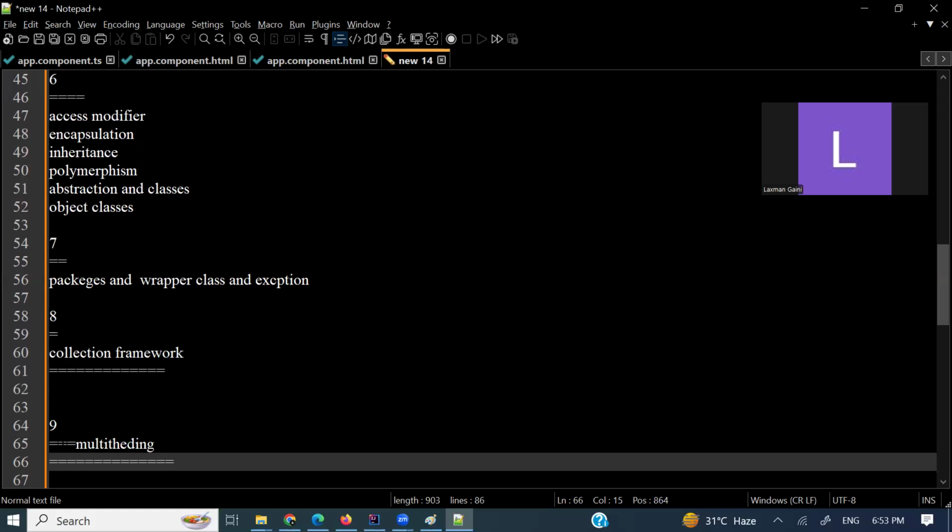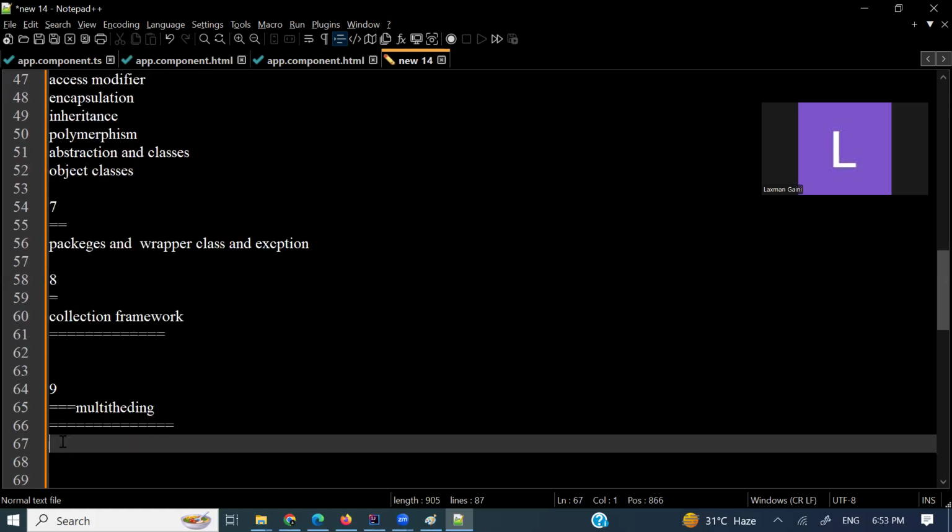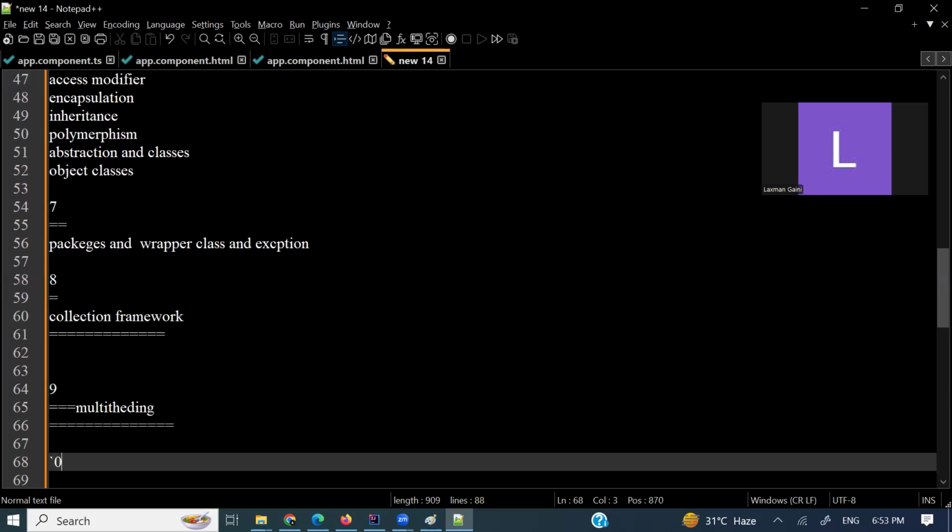Multi-threading, how many tasks are working. All those things we can define in multi-threading only. And in multi-threading, Runnable and Callable as well, and how synchronous communication happens, how asynchronous communication happens. All those things we can discuss in multi-threading.